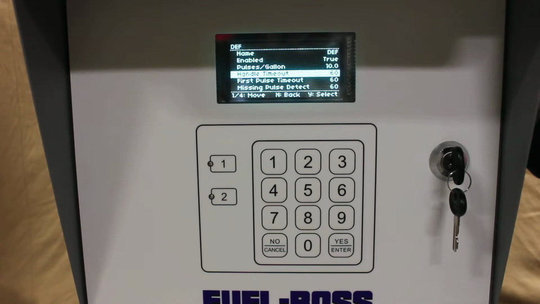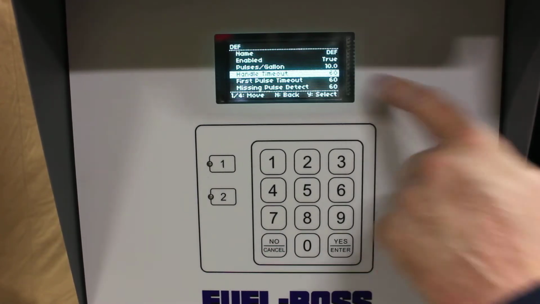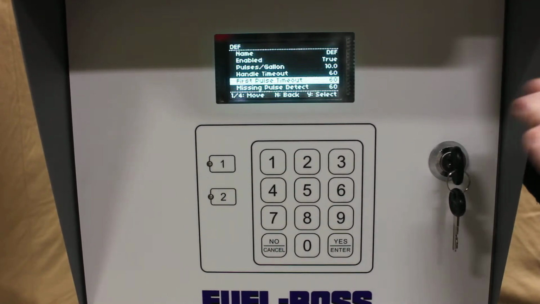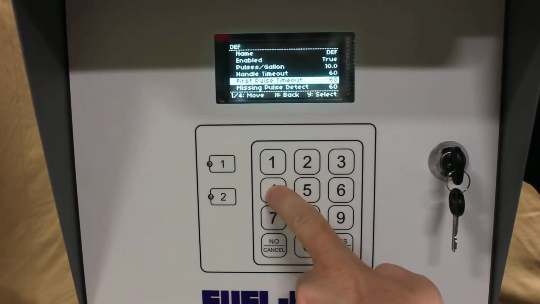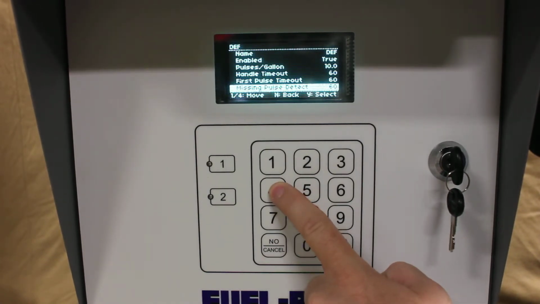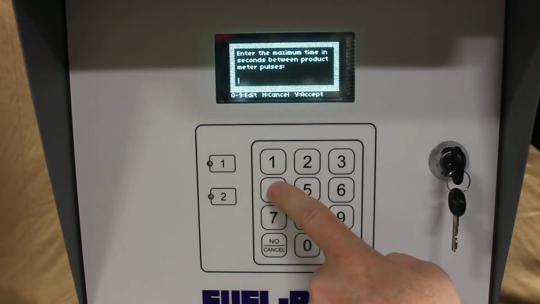A handle timeout is how long it's going to wait after it's authorized before it wants to see a handle. If it doesn't see it within the 60 seconds, it will deauthorize the product. First pulse timeout is once the handle has been seen, how long before we expect to see our first pulse from the meter. And then once we've seen pulses, the missing pulse detect is, while I still see handle and I have already seen some product, how long do I allow myself to wait before seeing subsequent pulses? Those are all easily settable. Let's just change one from 60 seconds to, let's say, 45 seconds.